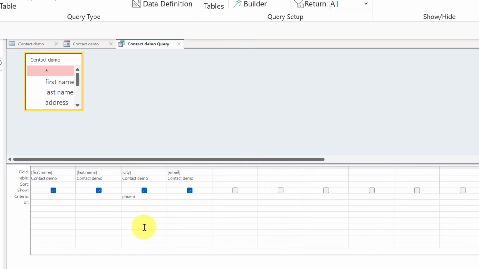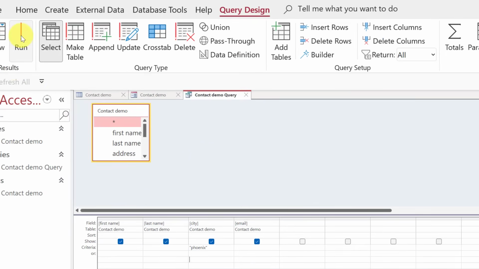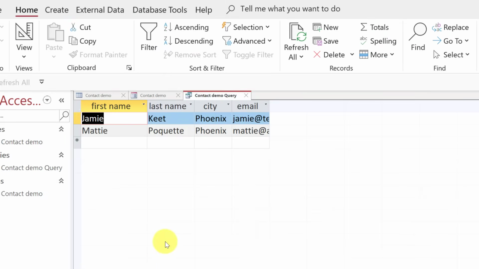So if I just type Phoenix, like so, click off of it, notice that it puts it in quotation marks because it knows that it's text in there. If I go ahead and run this again, just click run, now it's bringing back just what I was asking it. I asked it, hey, how many are in from Phoenix out of this record? And it brought me back those 2. So I can go ahead and modify these even still.